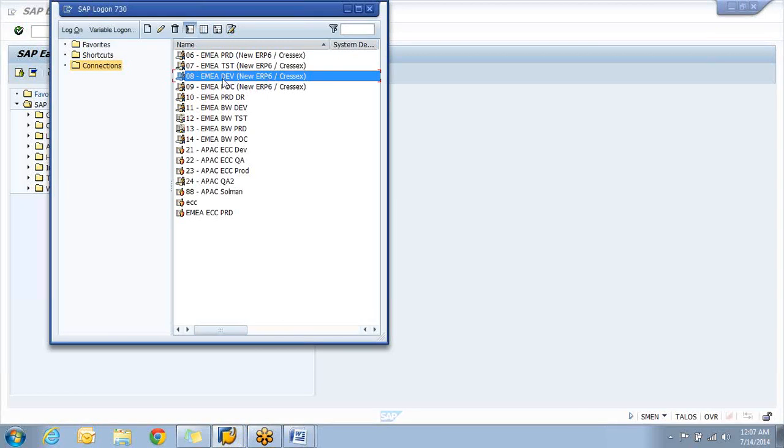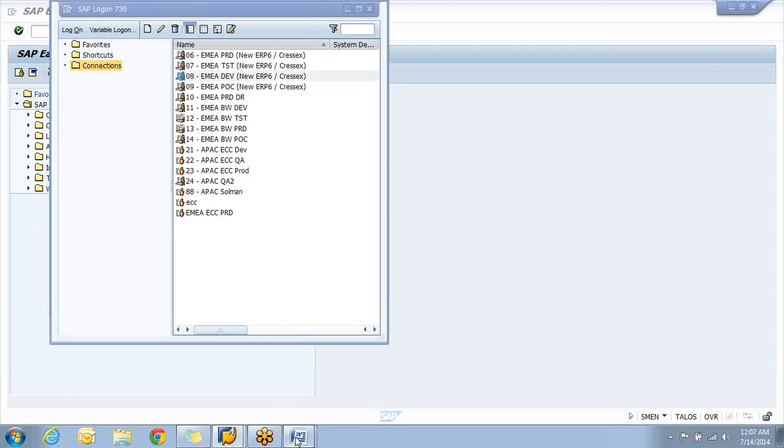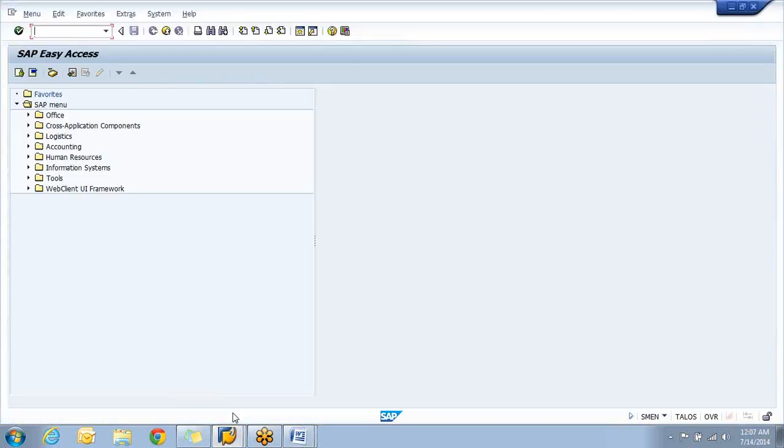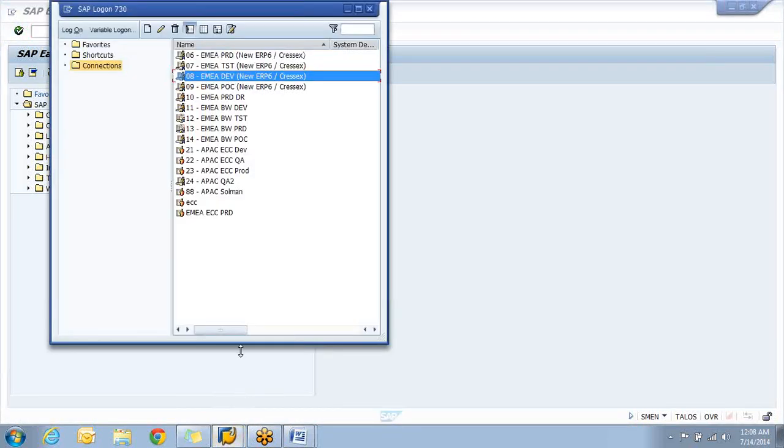I mean, this is development. Within the development only we'll have clean configuration, right? You see that this is the development. Within the development you have clean, you have ugly, you have everything, right? Okay, we'll see that. Okay, here, not here, here. So on this system, this is development, correct? And log on.